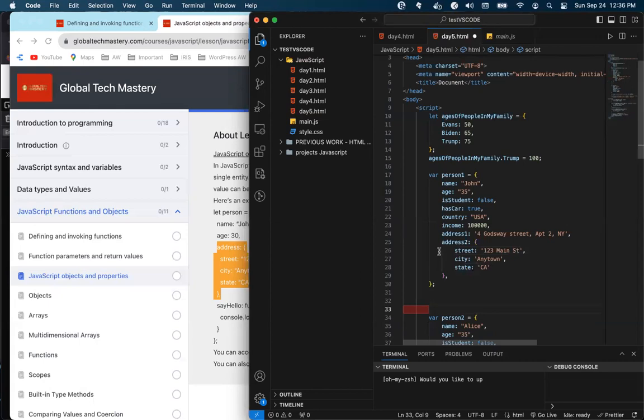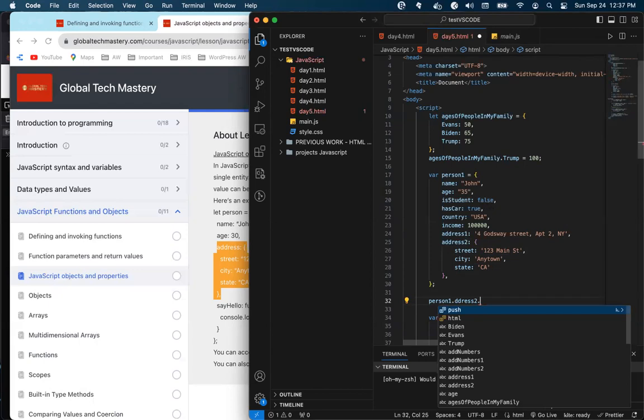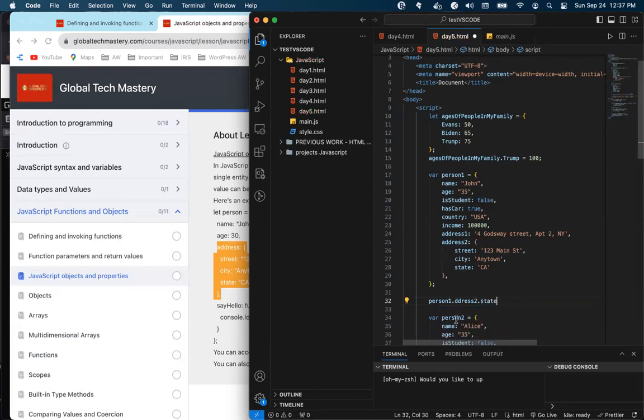What is important is being able to access it. You just say person dot, I want to access address 2. Now, what do I want to access in here? I want to access the state. So now you can also add the state. And you see the code is very good. As soon as you put a dot, it shows you all the things that you can have. Now if I print this one, it's going to print California. You see? But the most important point is that the address is also an object.